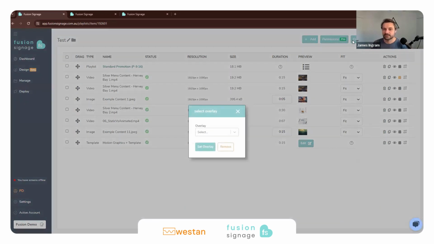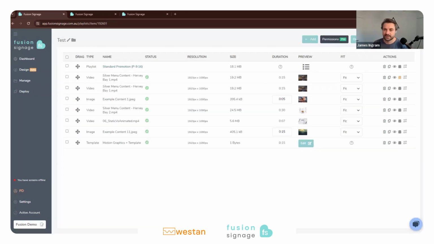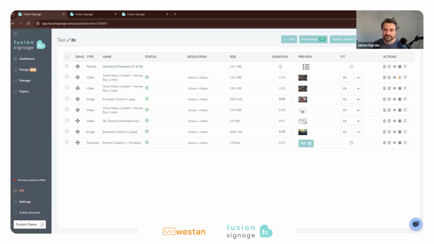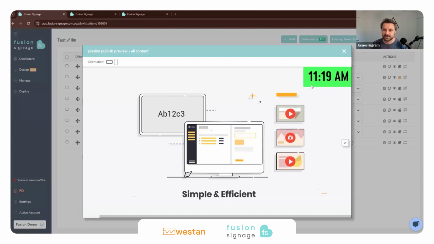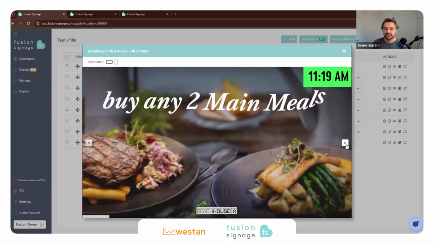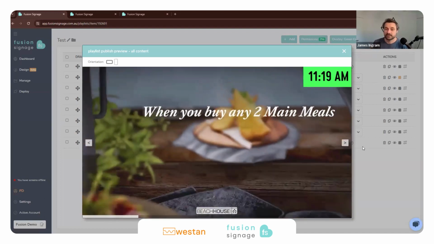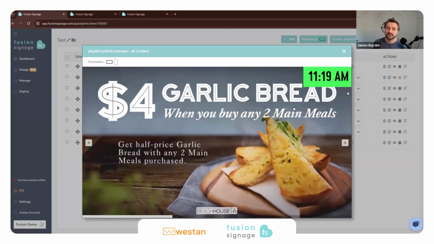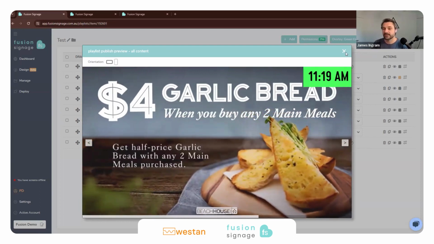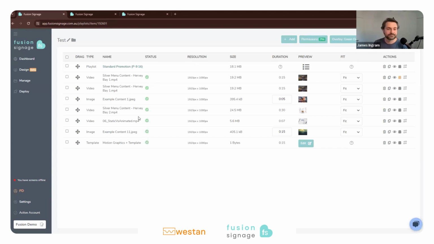Before we publish, I'll show you what the overlay looks like. So this button at the top over here allows you to set an overlay. And if I set the green overlay, and then I preview that content, you'll notice that lime green clock now sits in the top right hand corner. And as I cycle through all that content, it stays there. So this is where you can basically make a widget. Could have a QR code, could have a link to something, could have some time and date, weather, whatever you want. It just sits on top of that playlist and displays at all times.